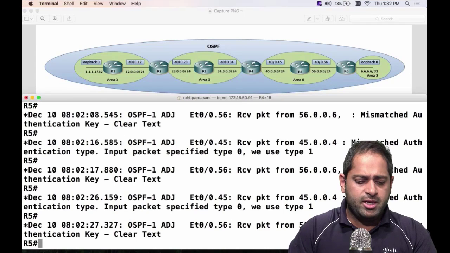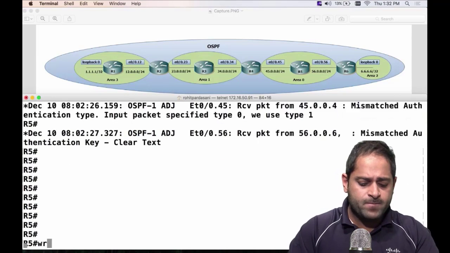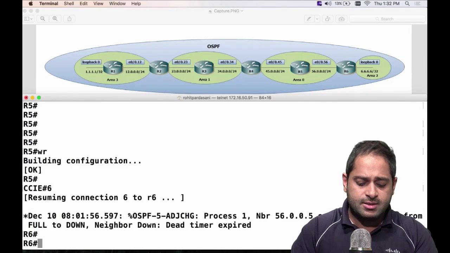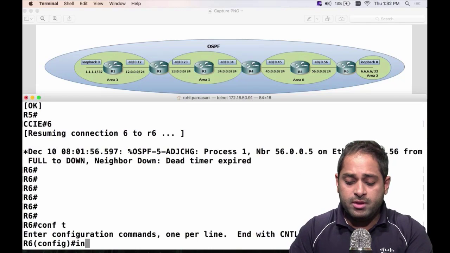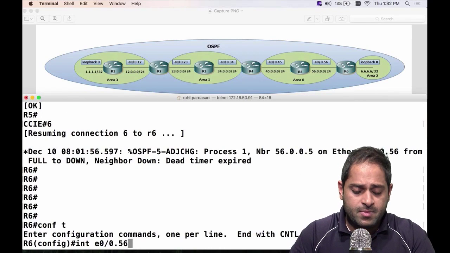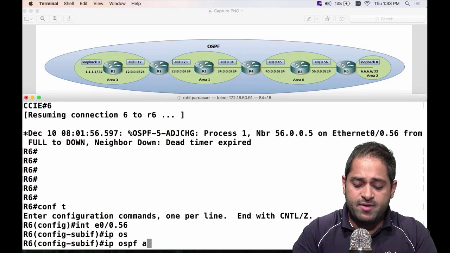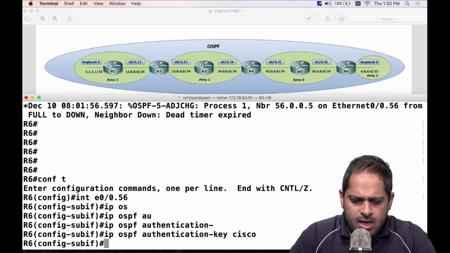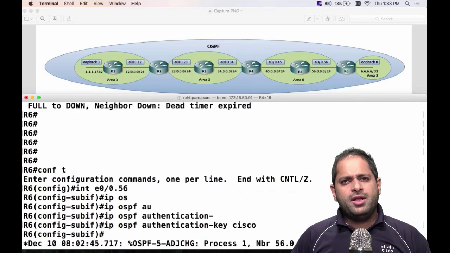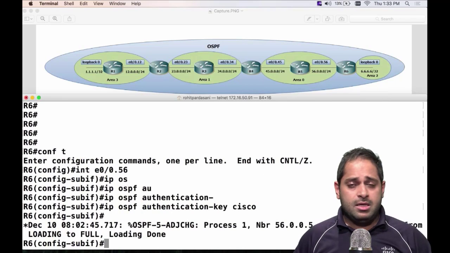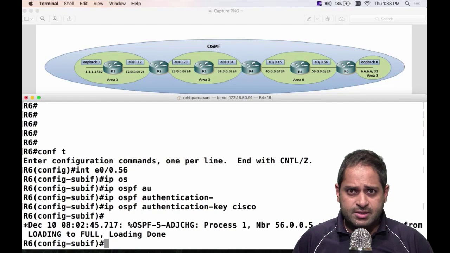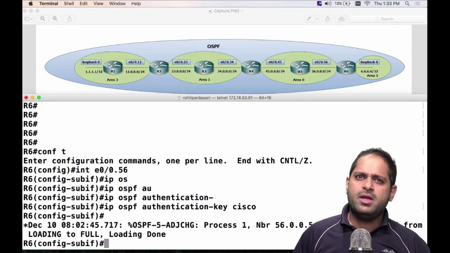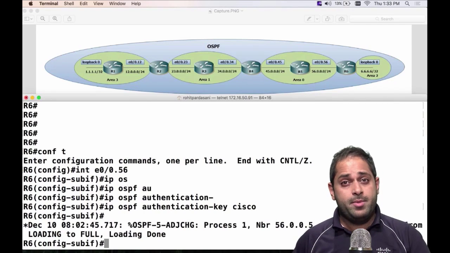Now, to configure the authentication password, I'm going to go back to R6 and on the interface, give the command ip ospf authentication-key Cisco. Remember, the authentication password or the key is always on the interface. The mechanism could be interface or area based.